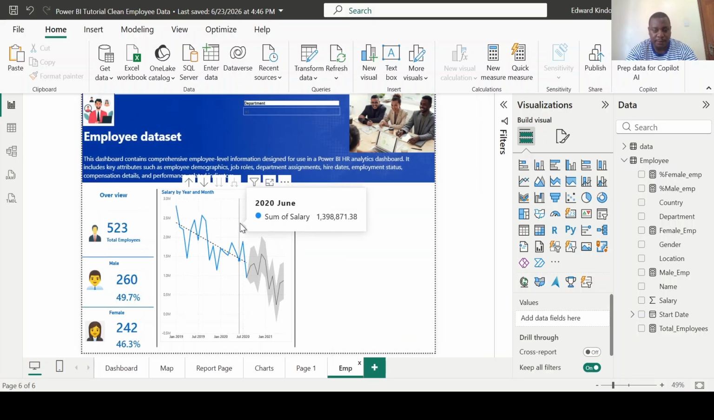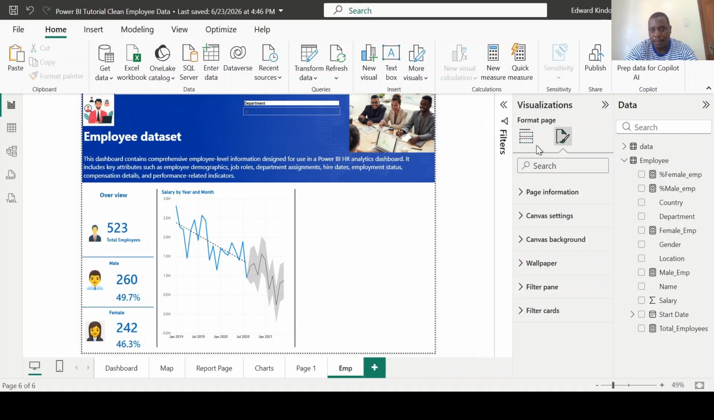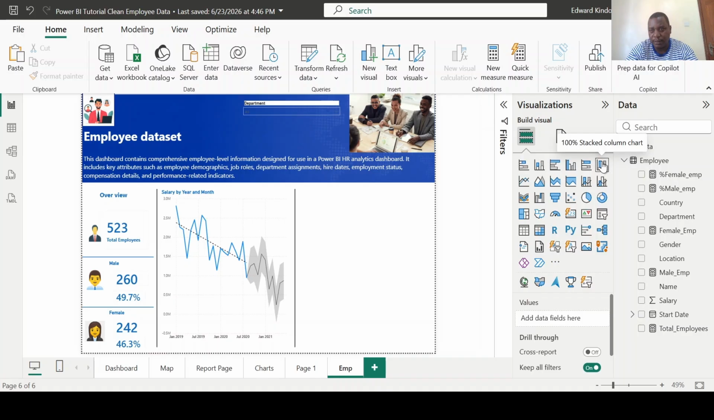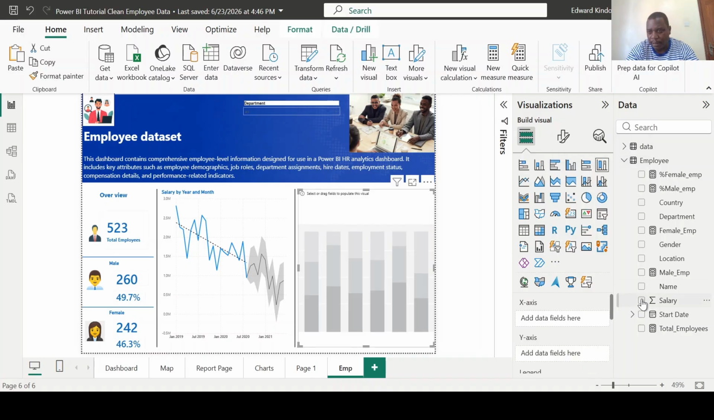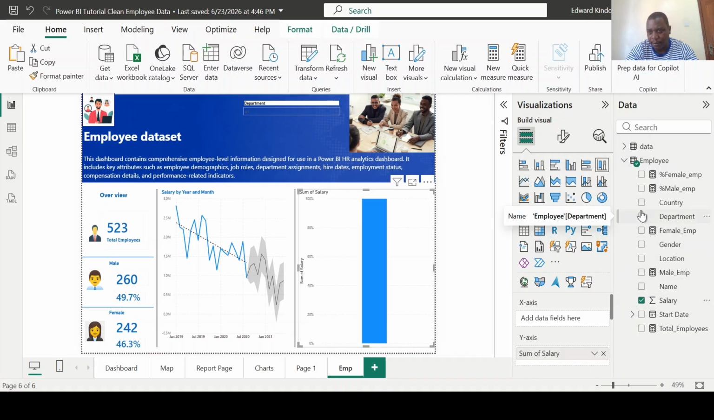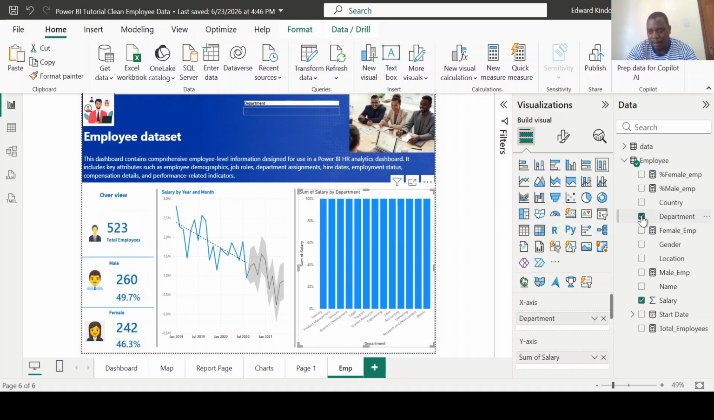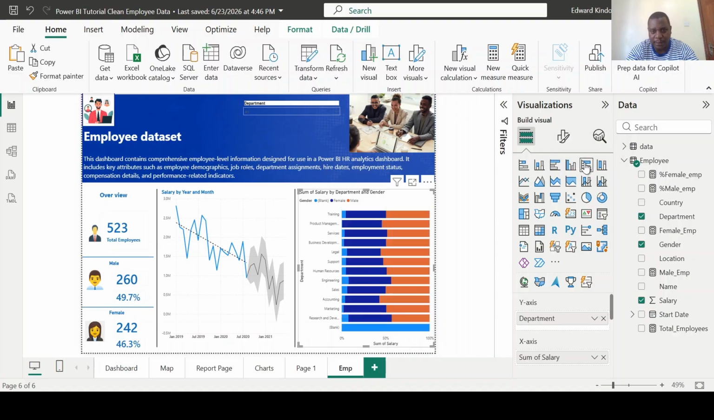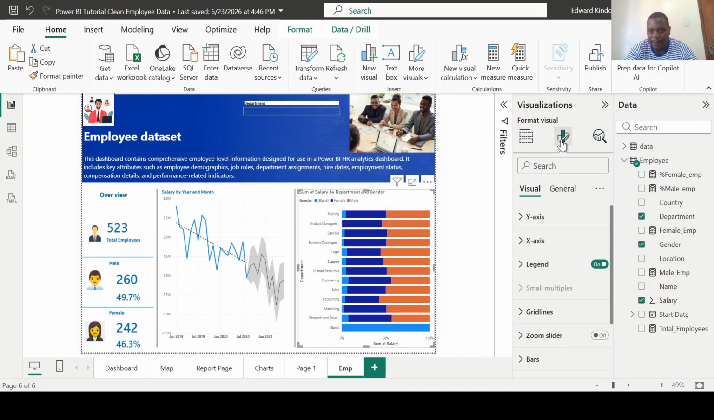by year and month. So we can also include a stacked bar chart by salary and department. So I'll click here, then choose this stacked bar chart, select salary, department, then distributed by gender. I can change to this stacked bar chart. Here is what we have now. Then I'll come to format, then format the visual.